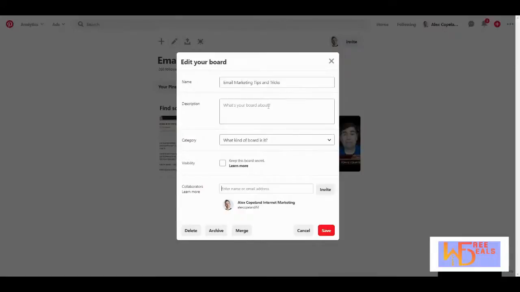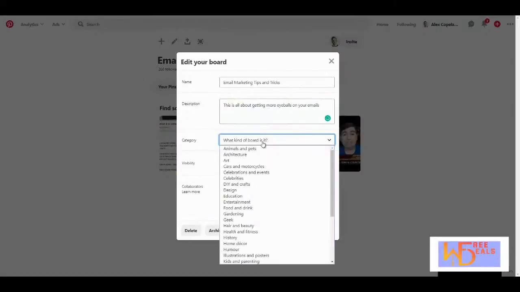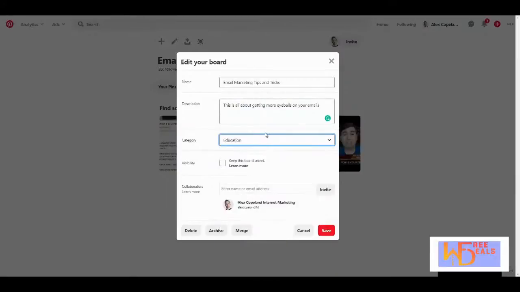Now that we've got our board here, we can add some more things to it by clicking the pencil and doing a description. So we can add some more info here. So we can say something like, this is all about getting more eyeballs on your emails. If you want the category here, we're going to put education, but you can put whatever's relevant to you. Again, we can choose to make it secret right here, but we're not going to.